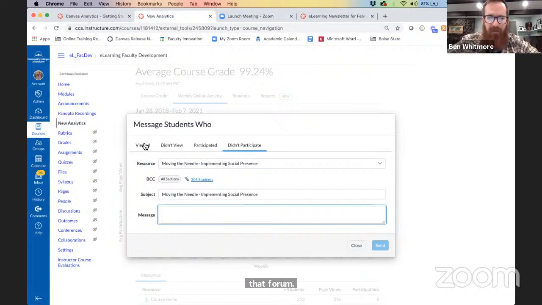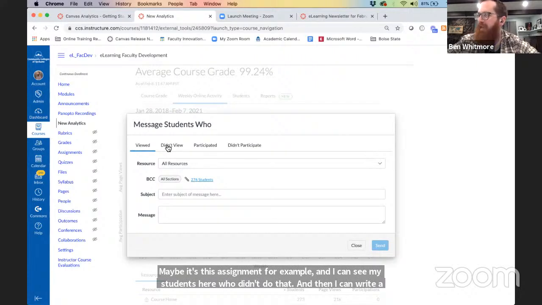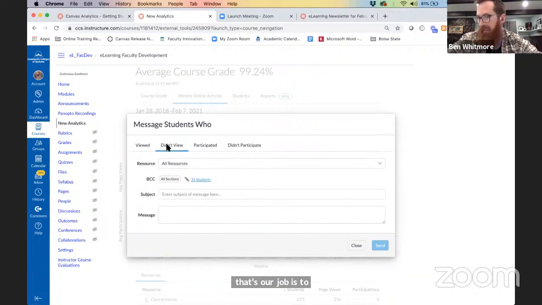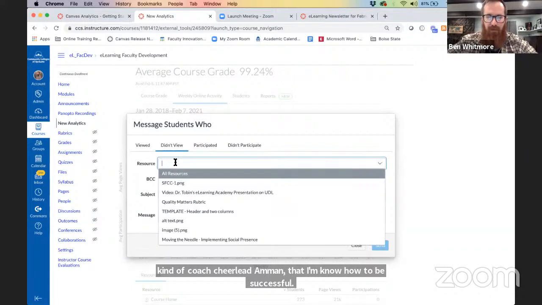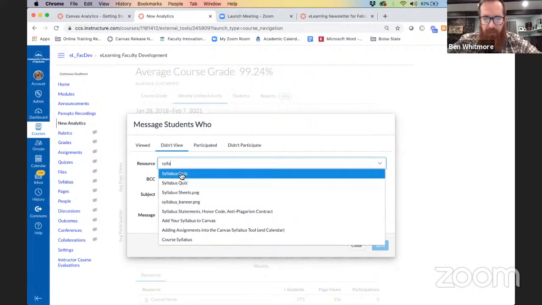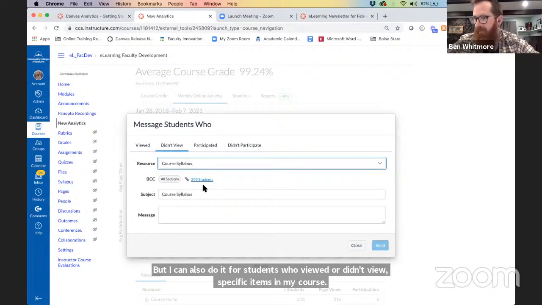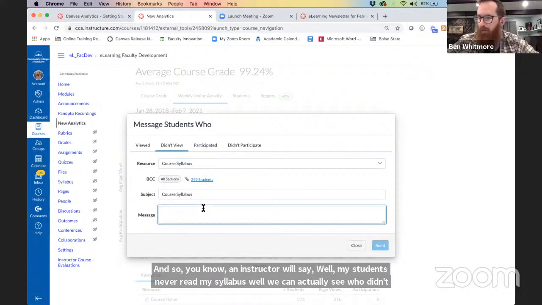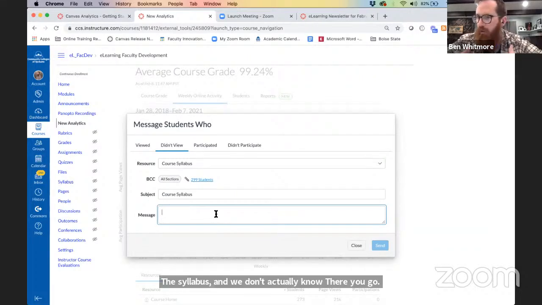But I can also do it for students who have viewed or didn't view specific items in my course. An instructor will say, well, my students never read my syllabus. Well, we can actually see who didn't click on it at least. We don't know if they understood it or if they read it, but we can say, okay, I want to message students who didn't view this syllabus. And there you go. I can pull up 299 students who didn't view the syllabus for the faculty development course. And of course, use some sort of message to encourage them, with the behaviors of successful online students and how the syllabus is a roadmap, and I'd print it off, and whatever you'd use to encourage them to get in there.